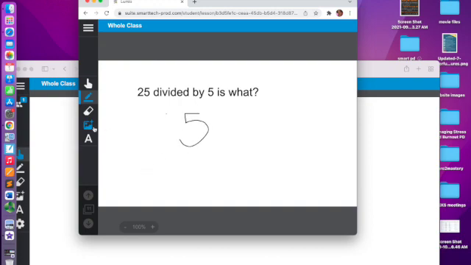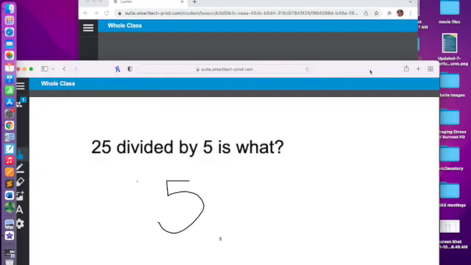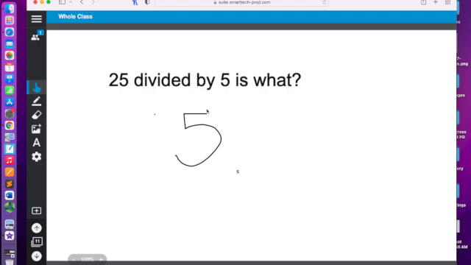They can make a 5. They can import a picture of a 5. They could type a 5 if they wanted to. Some of them might get smart and type a 14. Who knows what they're going to type. And when they are finished, they can click, and it appears on the screen, because this is a whole class activity. So whatever anybody writes automatically appears.